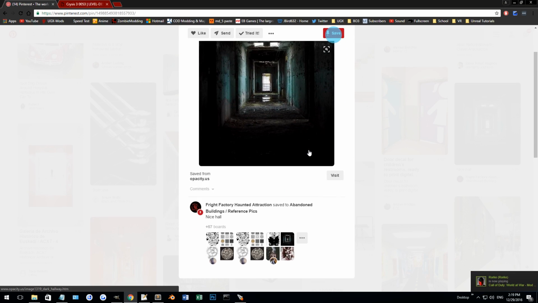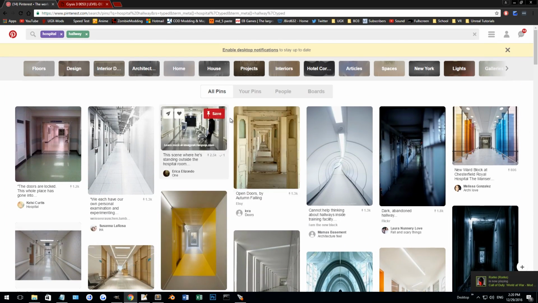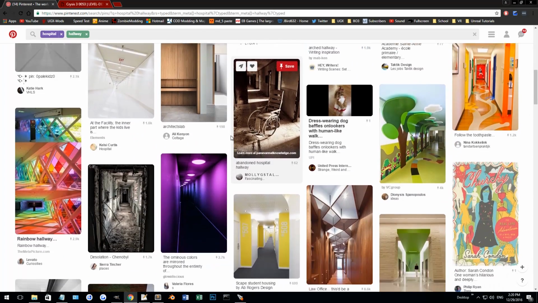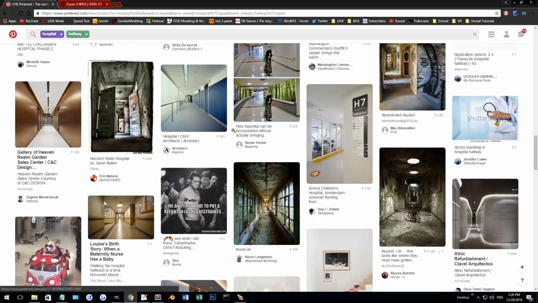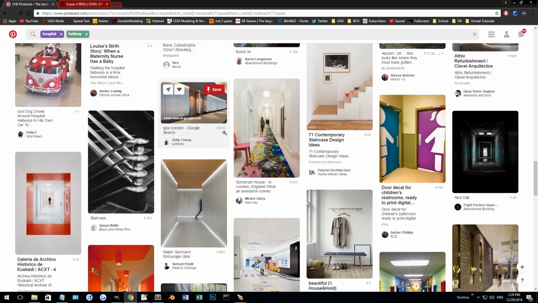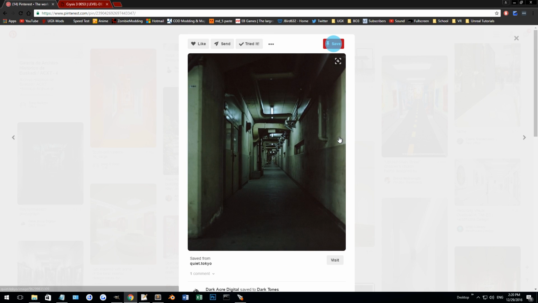This site is so helpful. I really recommend that you guys get an account on this site and look through a lot of the images. You do require an account, but you don't need to pay for anything. There's no pay point to this site. It's completely free.